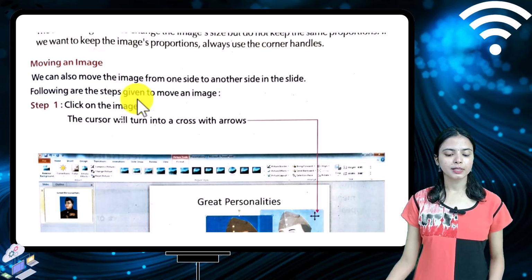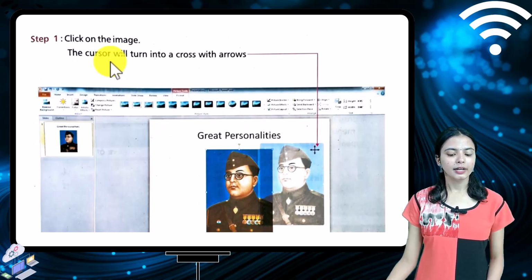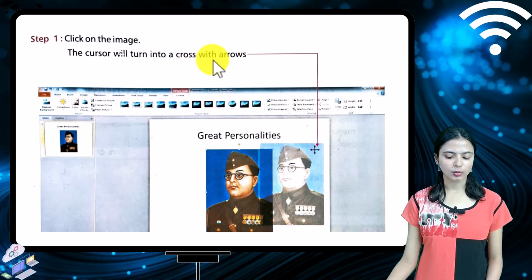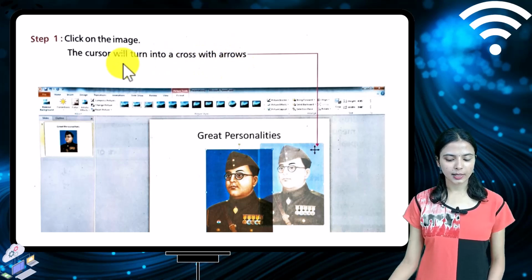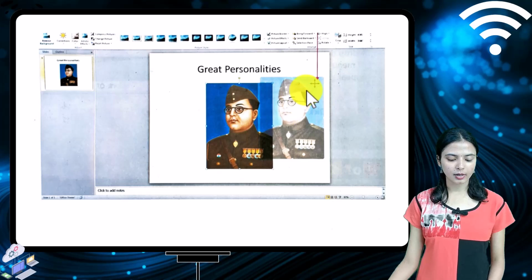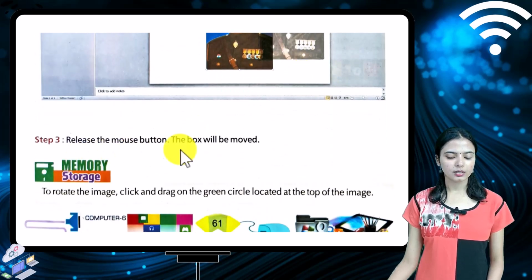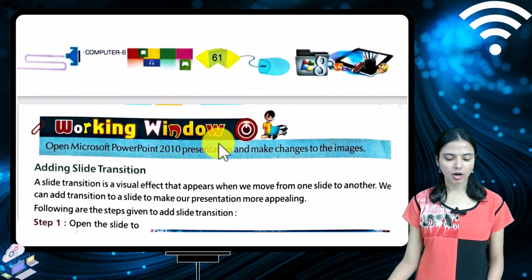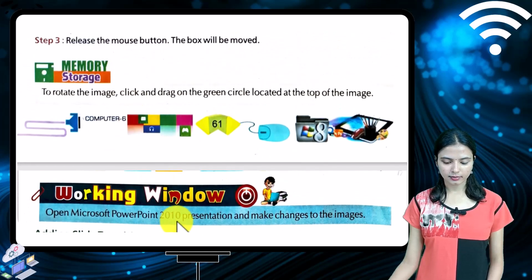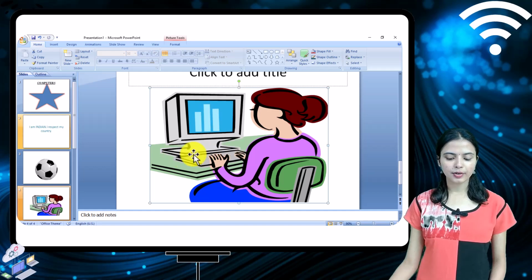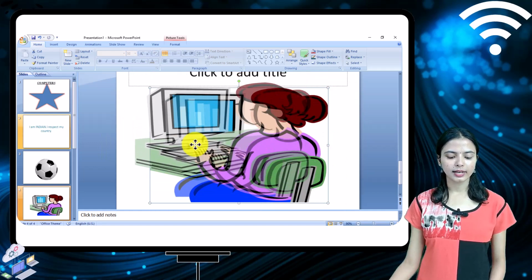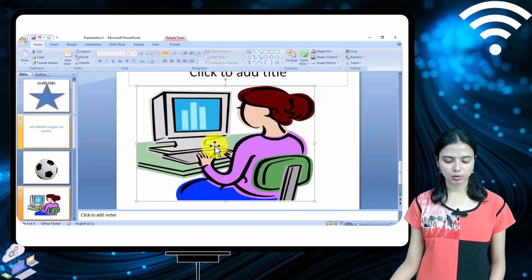Your very first step is to click on the image. The cursor will turn into a cross with arrows. Release the mouse, and the box will be moved. This is how, by moving the cursor, you can move the image to another slide also.